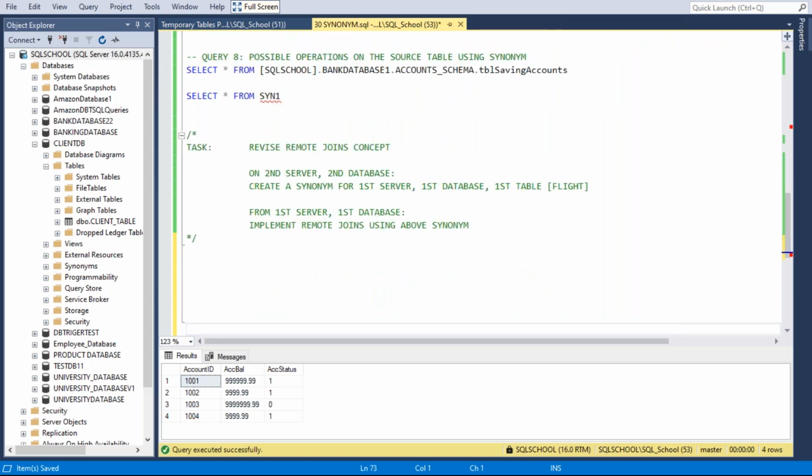Revise remote joins on second server, second database. What do you do? Create a synonym for first server, first database, first table. From where did you implement remote joins the other day? From the first server only you implemented remote joins.